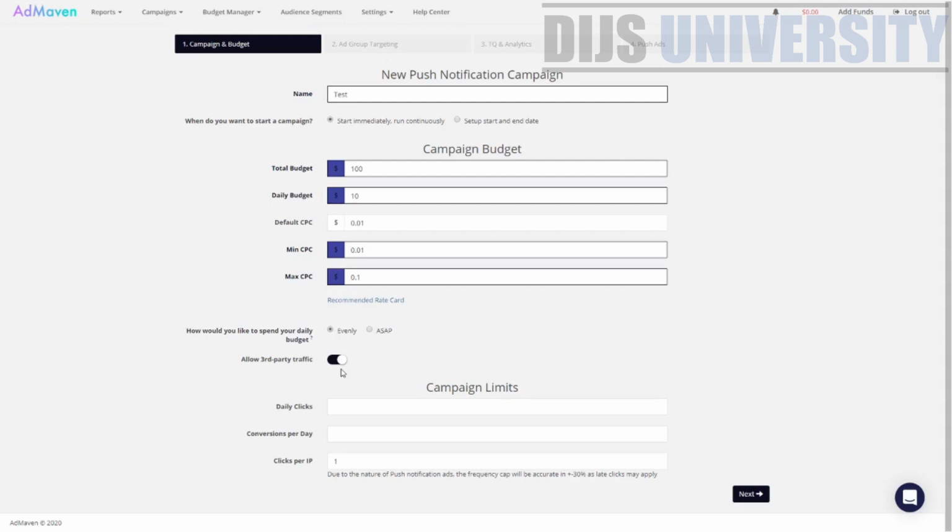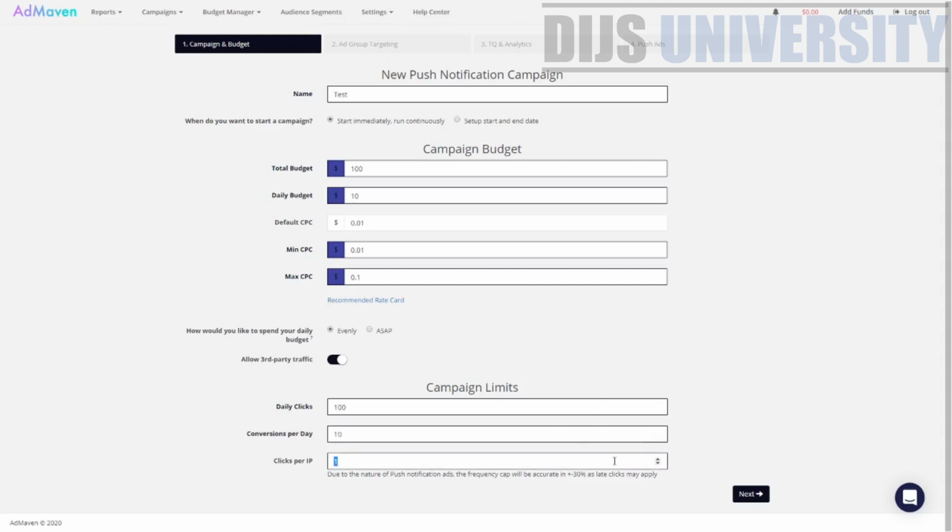So do you want to allow third-party traffic? Yes, that's what we want. We don't want the traffic from Ad-Maven alone. We want third-party traffic. So over here you can actually create a campaign limit. How many daily clicks do you want? We want 100 daily clicks. Conversion, we want 10 conversions. Clicks per IP: how many people from the same IP can actually click on your link?